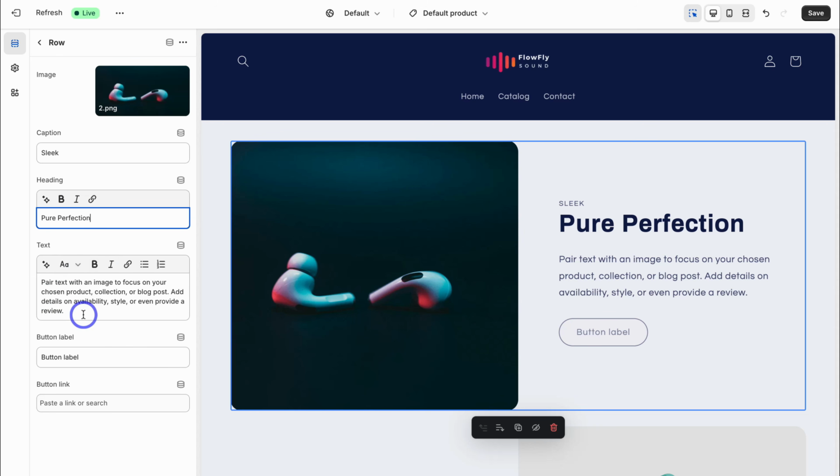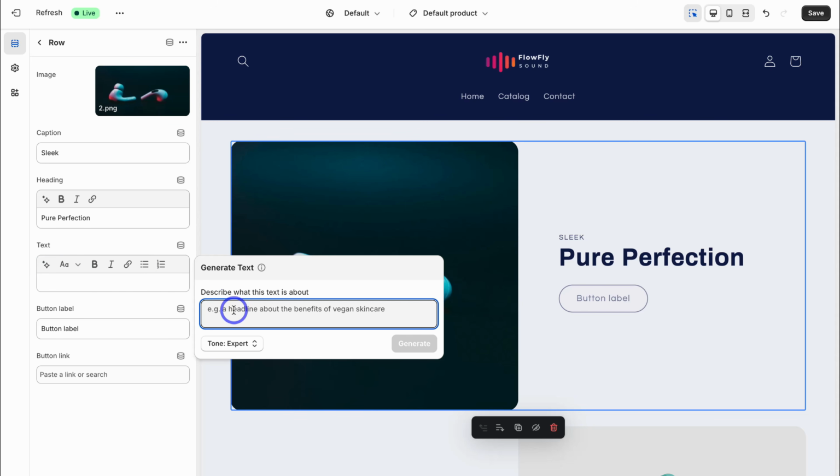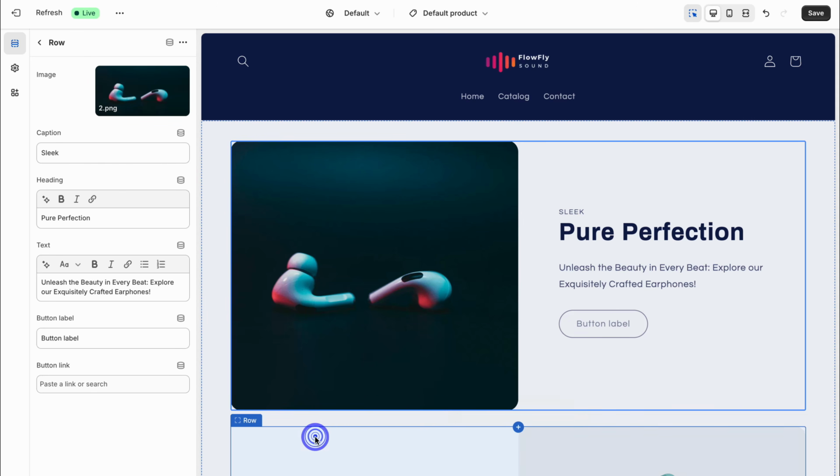Okay, let's navigate down to the body, the text, and click on this AI option, generative text, and let AI do the heavy lifting. For example, brief overview of the beautiful design and elegance of our earphones. Again, select the tone. I'm going to select daring and then click on generate. Here we have some good options. I like this option down here, unleash the beauty in every beat. Simply select the generated output you want to use, and I'm happy with that.